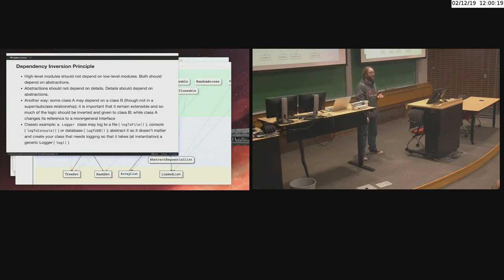Right? Now our business rules have changed. We want to actually store this in the database because we want to run queries on it or something. Okay, that's fine. I have to go in and change my code to, instead of going log to file, I have to change that line to log to database now. Right? I had to change A. A depended on the logger, B. That's a bad design. I need to invert that dependency.